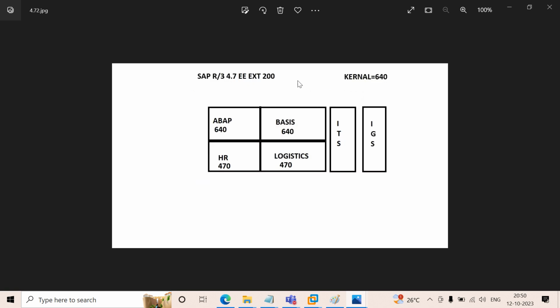When it comes to R/3 4.7 Enterprise Edition Extension 200, the kernel is 640. There they introduced the IGS server, the Internet Graphics Server. So you introduced the internet into SAP, but the internet has rich graphical pages, right? To load and interpret all these fonts and images into SAP, they introduced IGS, the Internet Graphics Server, in the 640 kernel, the 6.40 web application server. From there onwards, you can install a standalone IGS, which means you take a Windows operating system and install it here.